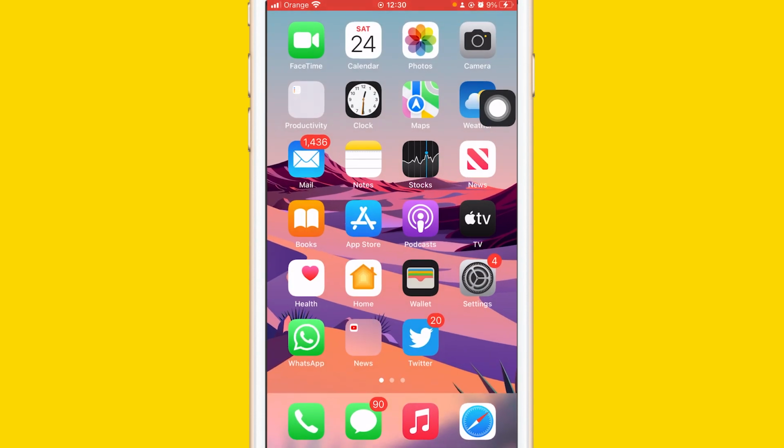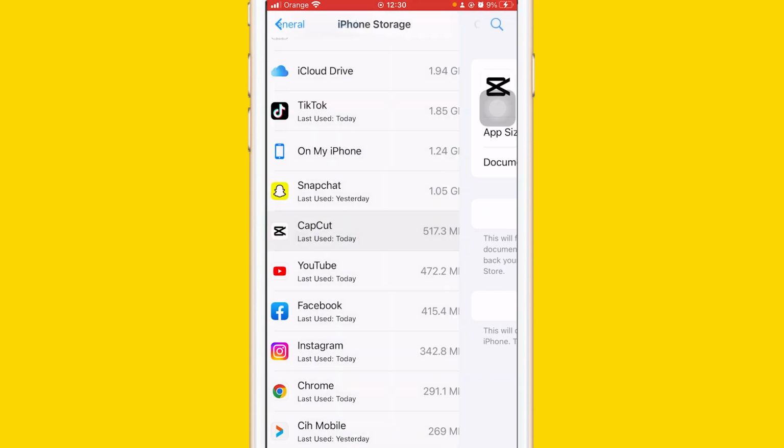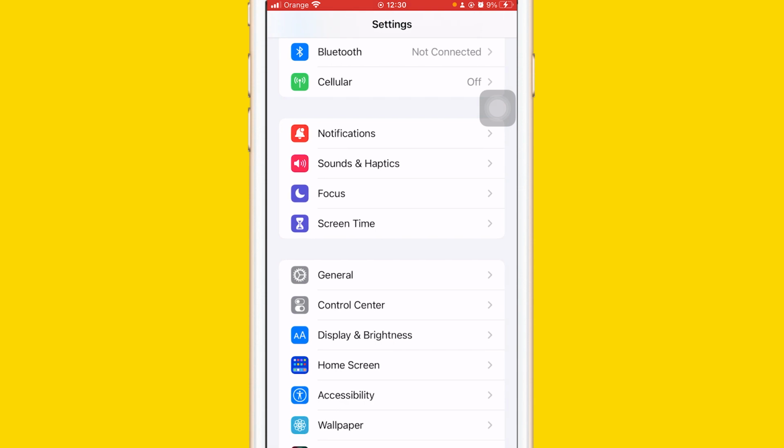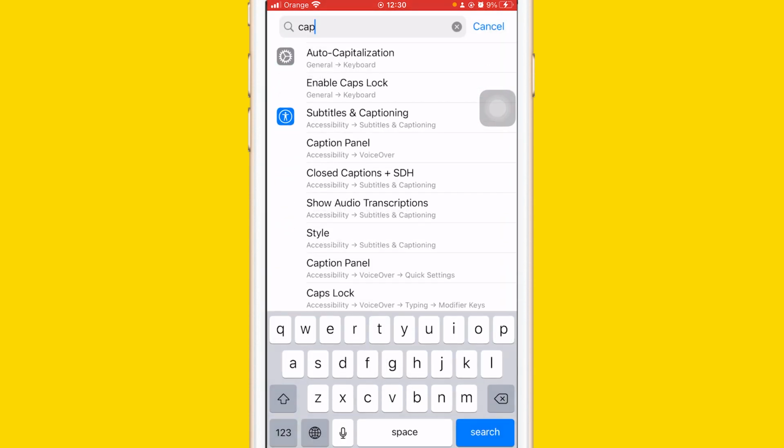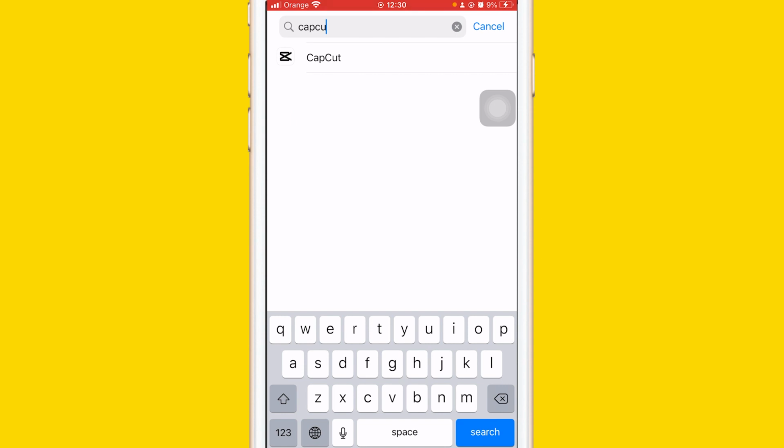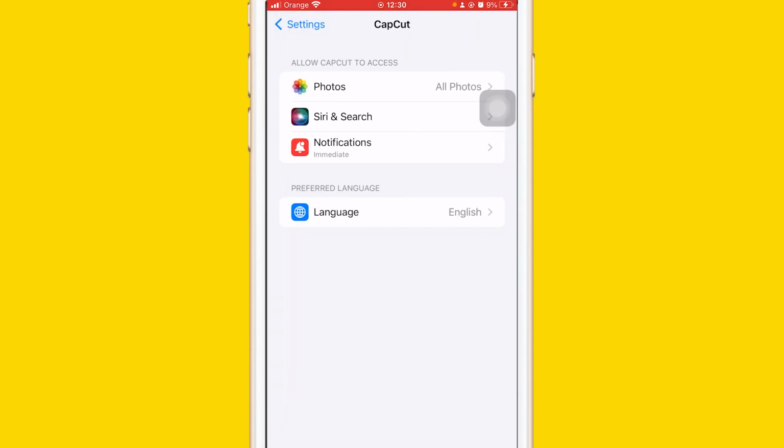Now if you update the app and still this problem is not fixed, you want to go to your settings and search for CapCut. Okay, in the top, in the search box, CapCut, and make sure to clear cache. This will fix the problem 100%. Just make sure you clear the cache of the app, and you will be able to fix this problem.